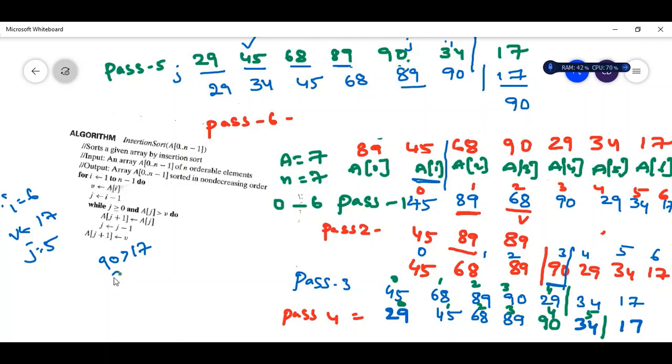So 89 is compared with 17. Again the condition is true, so 89 is inserted in this position. Now j gets decremented, you are getting this position. 68 is greater than 17, so 68 is inserted into this position. After that j gets decremented, you are getting this position. 45 is greater than 17, so again the condition is true and 45 is inserted in this position.